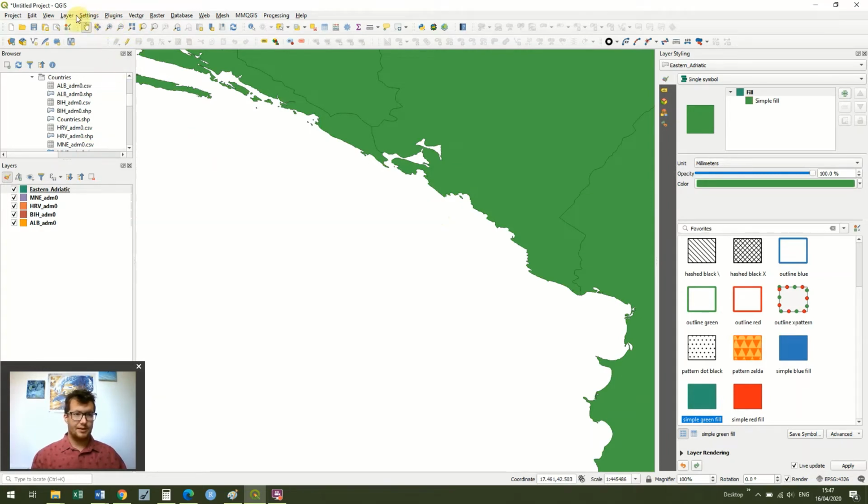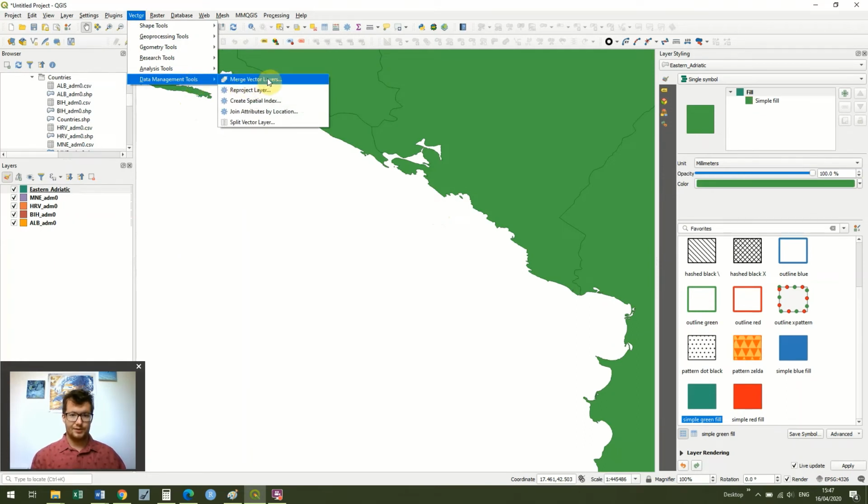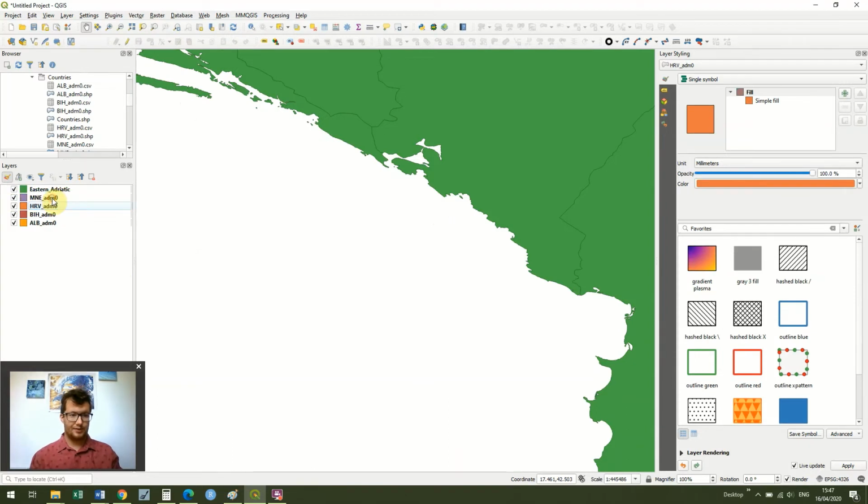So just go straight to Vector, Data Management, and Merge Vector Layers, and it's as simple as that. And then obviously you can remove these countries from your map.